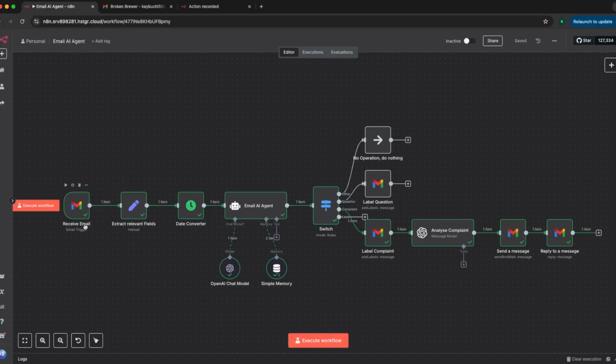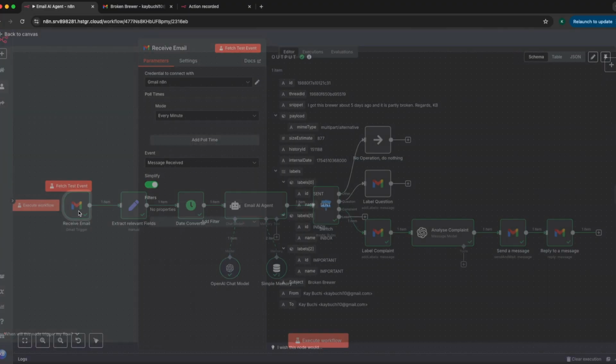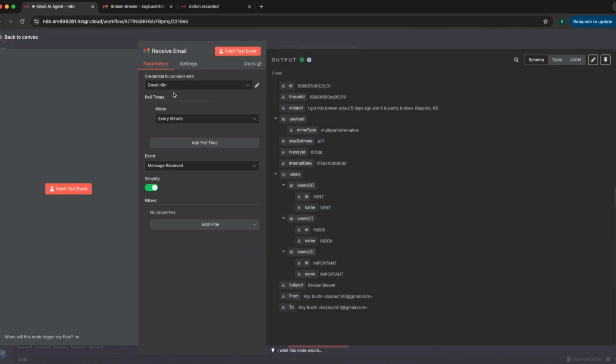The first thing you need to create is the email trigger node that receives email. What this node basically does is go to your mailbox, or the designated mailbox, and grab those emails. It's going to be checking those emails every minute. Once the message has been received, it's going to pull it into the workflow and trigger the workflow.